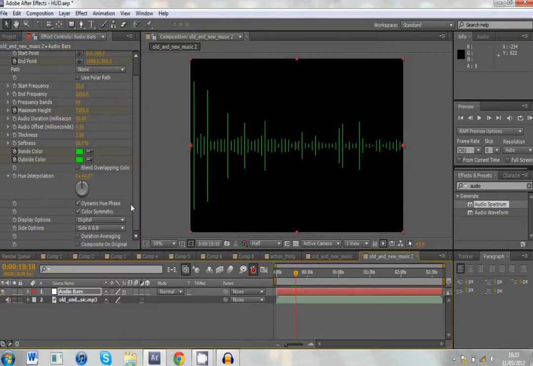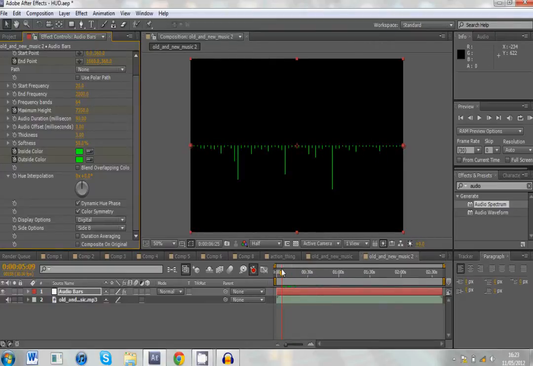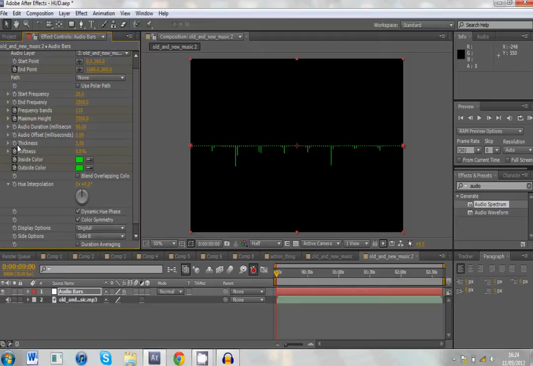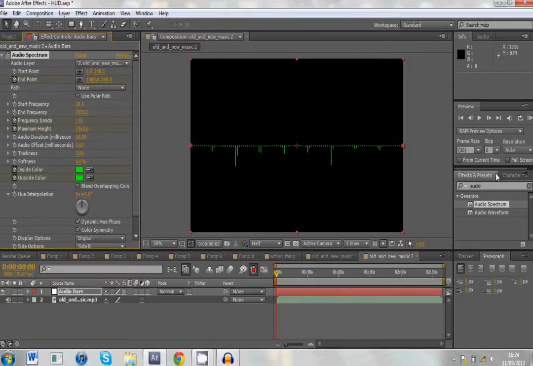So I'm going to scroll down here, go to side options, and put it as side B only, so it looks like this. It goes up and down with the music. Perhaps the height's a bit much actually. We'll see in a minute when we put it into a circle. Maybe put some more frequency bands in. I'm going to turn the softness down because personally I think it looks better like that. Yeah, that's it.